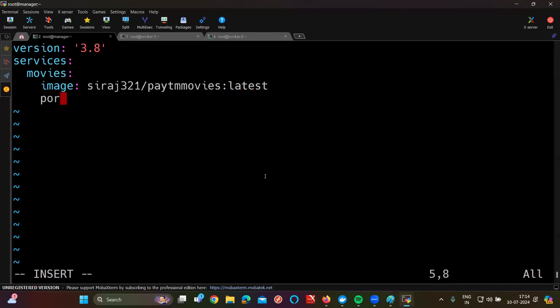Next, you need to give ports. I'm going to give port number 81 for the container, and the image port number is 80. Next, if you want to give volumes, what is the volume here? Movies. Clear now? Again, what is the second service?